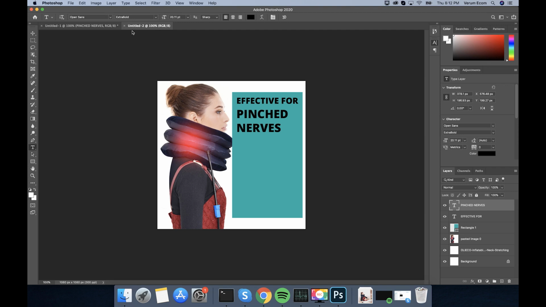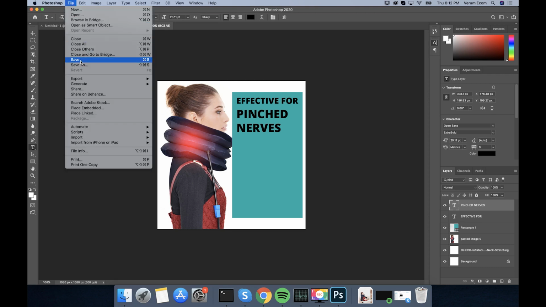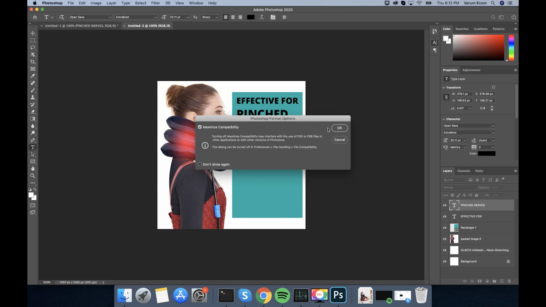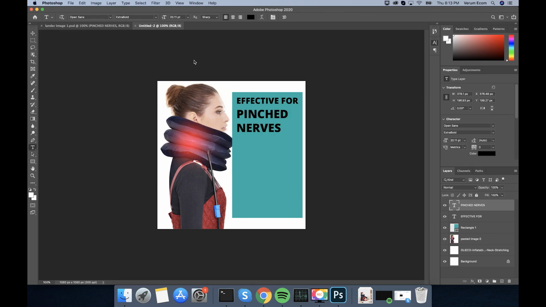But there are fixes. So what we should probably do here is we can save the layer by going to File, Save. And then we're gonna save this inside the folder. And we're gonna save it as a PSD, that way you can reopen it. Hit OK. Now it's saved.